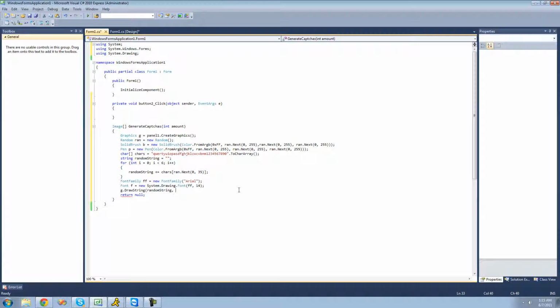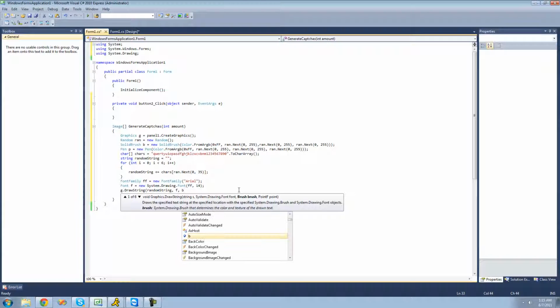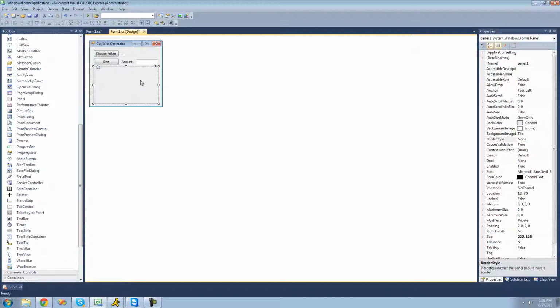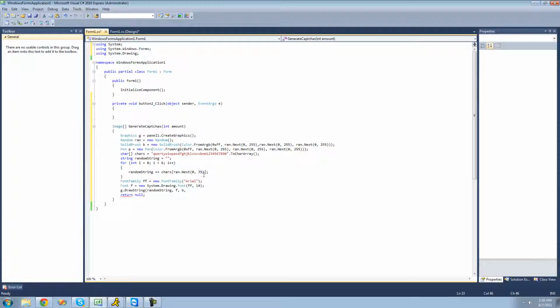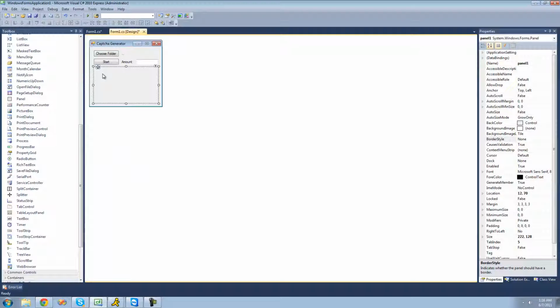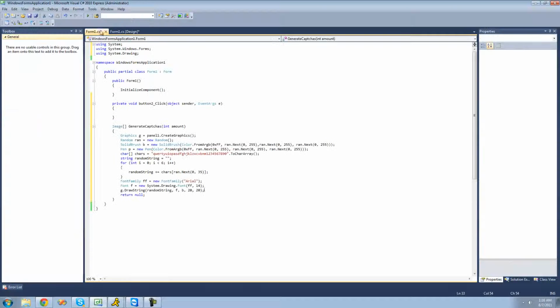Alright, now that we have our font created, we can pass that through this DrawString method. And with our brush, we're going to be using that solid brush that we created, so b, and the point on our panel that we want it to be drawn on. Since the size is 222 by 128, I'm going to make it 20, 20. Sounds like a good location, so 20, 20. So that should have it be drawn, I don't know, approximately here and go across.